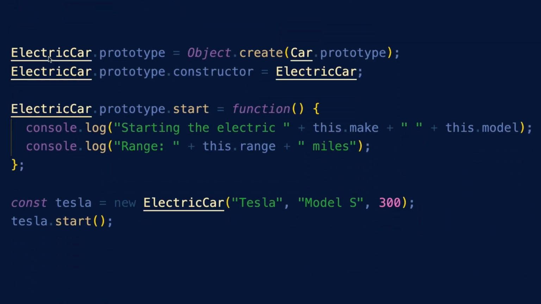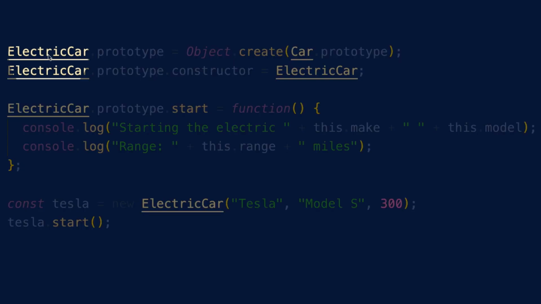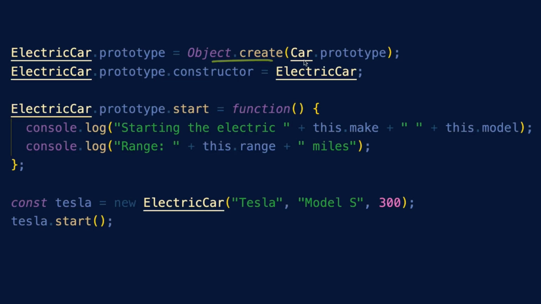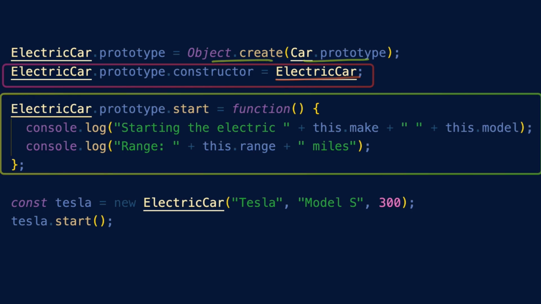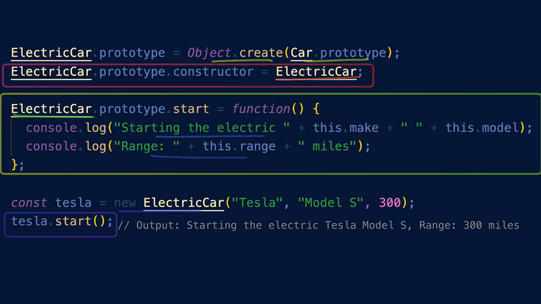To establish the inheritance, we set the ElectricCar prototype to an object created with Object.create(Car.prototype). This links the prototypes, allowing instances of ElectricCar to access properties and methods from Car. We also assign ElectricCar.prototype.constructor to ElectricCar to ensure the correct constructor is referenced. Furthermore, we add a modified start method to the ElectricCar prototype, which logs a customized message specific to electric cars, including the range. When we create an instance of ElectricCar and call the start method, it outputs a message indicating that the electric car is starting, along with the range in miles.